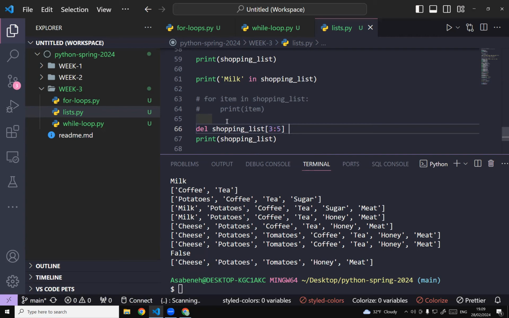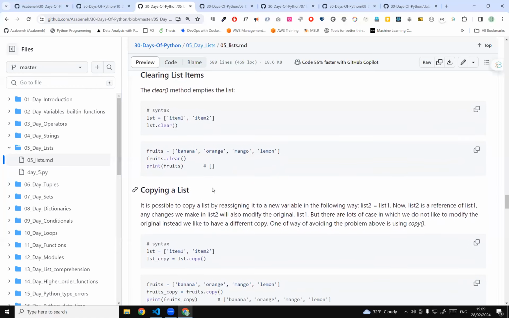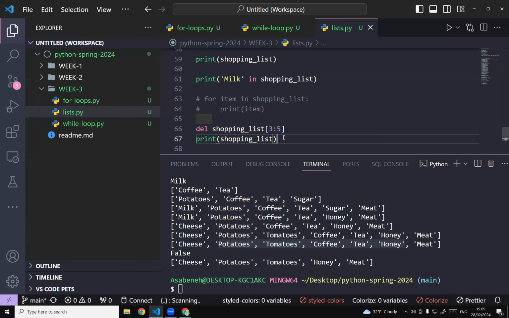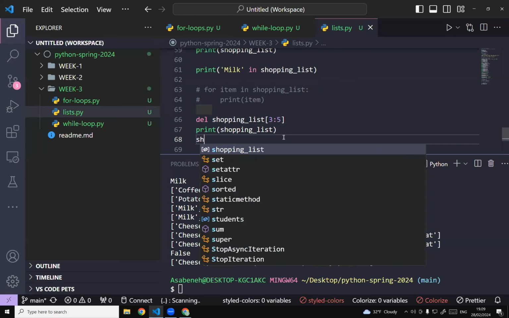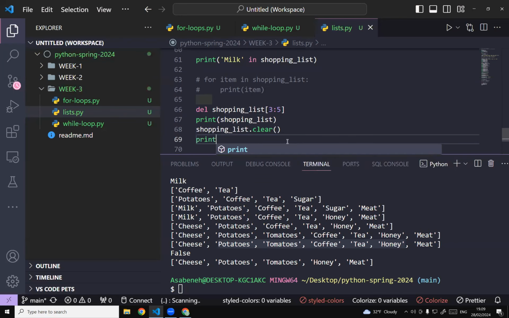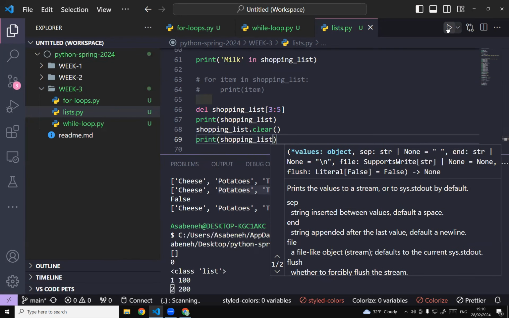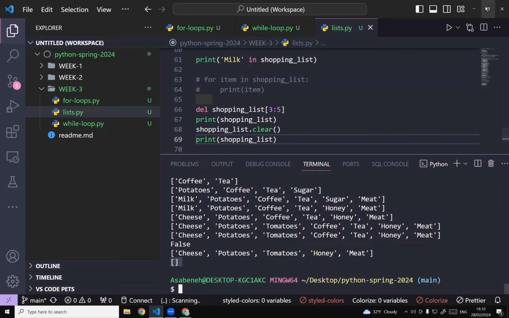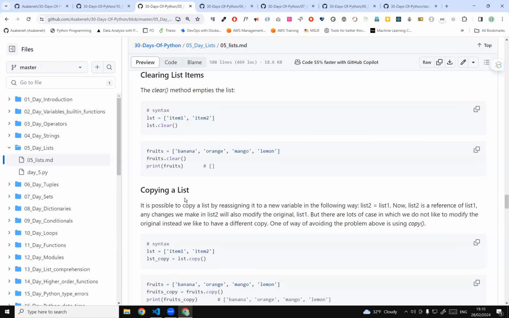So you can remove a slice of items if you want. Just remove like this, up to here. You can do that. So the del is a bit different. Now clearing list items. Clear means just making everything empty. So what you should do is shopping list clear. And then it will give me an empty list. Let's check. Yes, because I cleared out everything, you don't see anything.